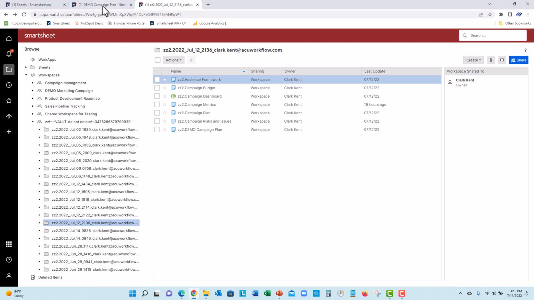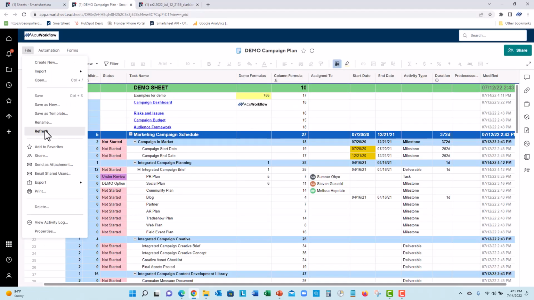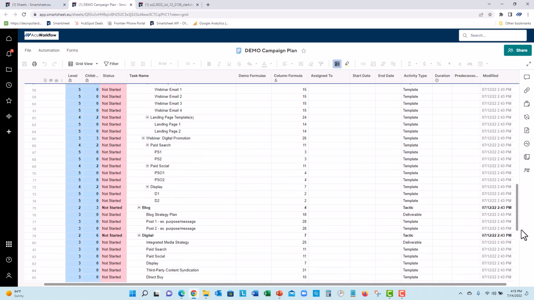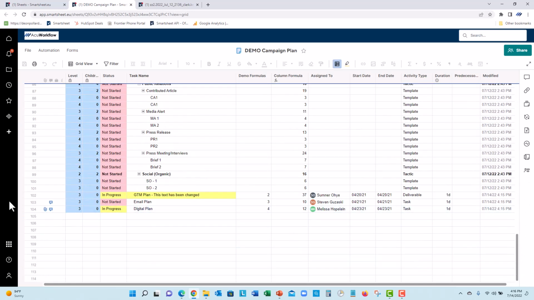Now we can go back to the live sheet. Remember to refresh the sheet so you can see the changes. And if we scroll down to the bottom, you'll see that these rows have now been added to the bottom of the sheet together with the attachments and the conversations.